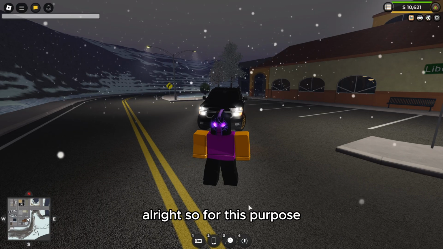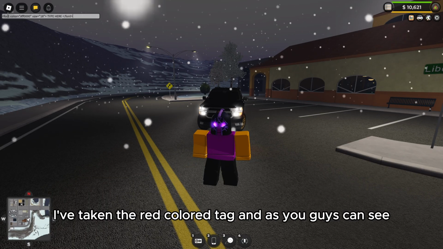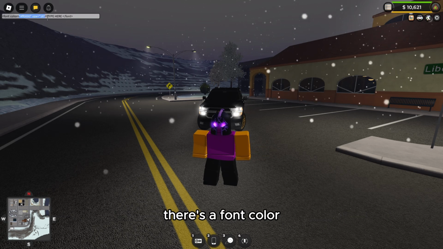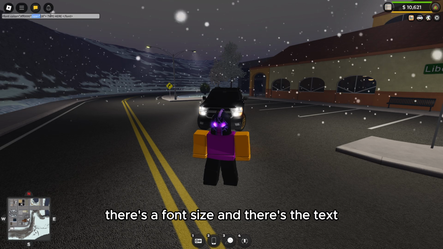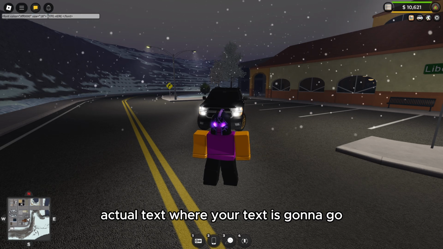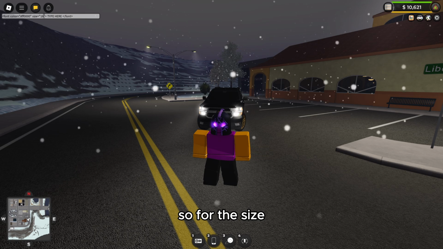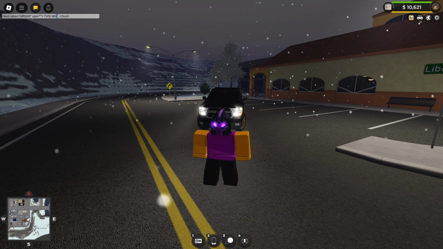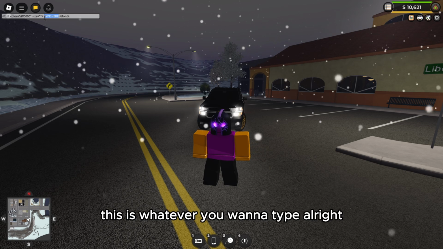Alright, so for this purpose, I've taken the red color tag. And as you guys can see, there's a font color, there's a font size, and there's the text, the actual text where your text is gonna go. So for the size, you can change the size to any digit you want to, and then there's the text. This is whatever you want to type.